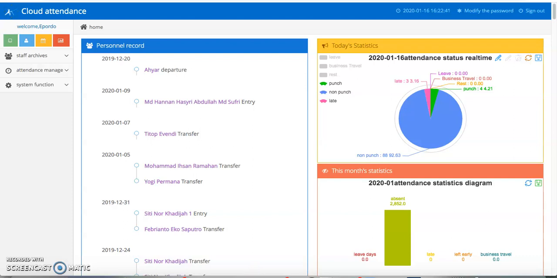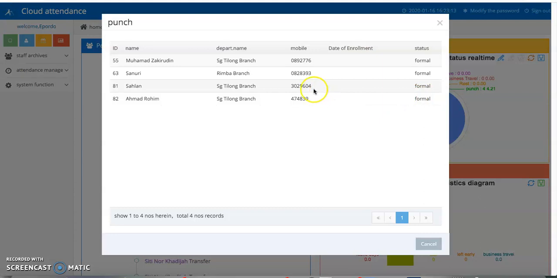Now, this is the main page for showing the attendance schedule in real time. You can select the purple diagram to see the details. And double click, then see the details.